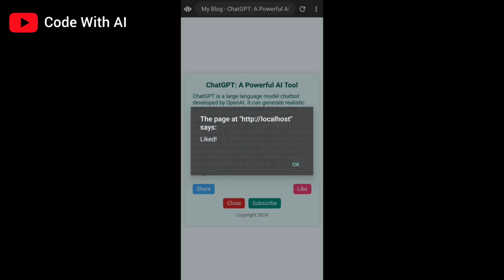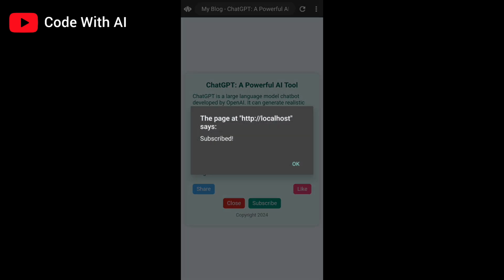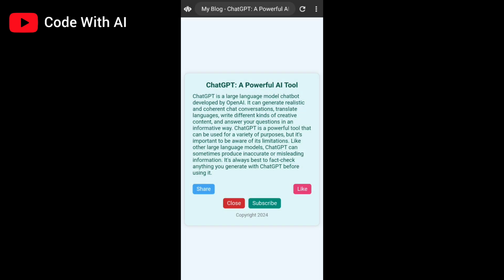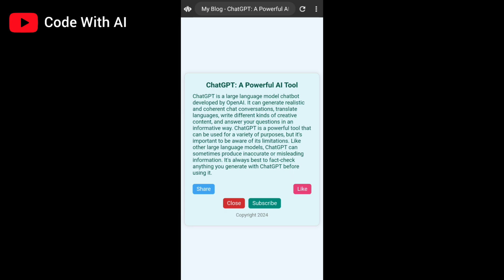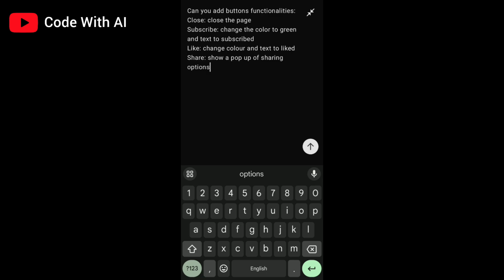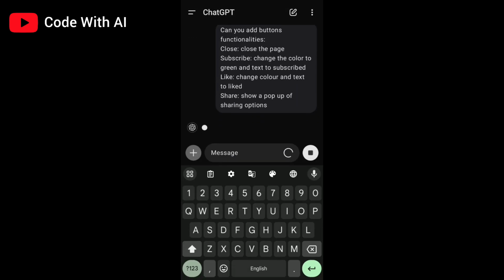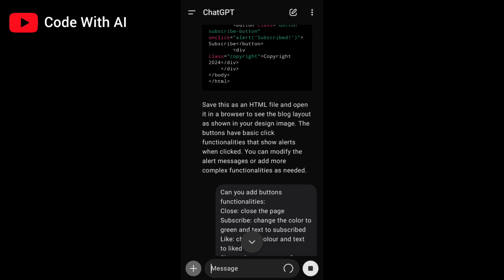Okay, let's make this more functional, like giving a function to the button when we click it. Next, I will write another prompt to ChatGPT to modify the code. In the prompt, I am writing: can you add button functionalities like close button closes the page, subscribe button changes the color to green and text to subscribed, like button changes the color and text to liked, share button shows a pop-up of sharing options like Twitter, LinkedIn, etc.